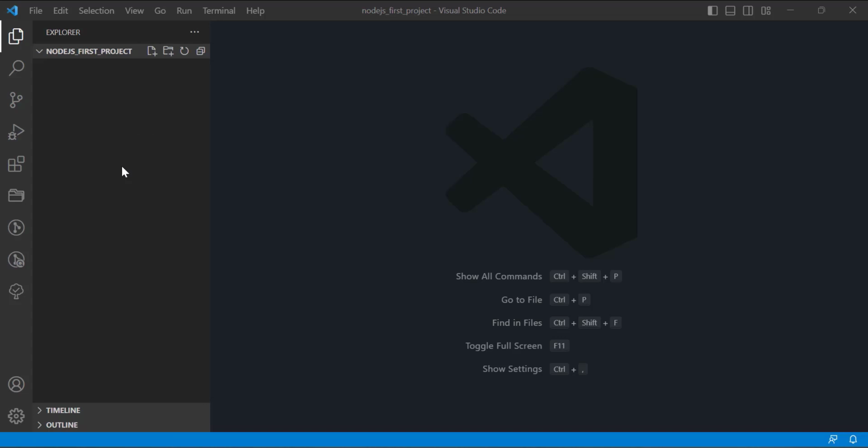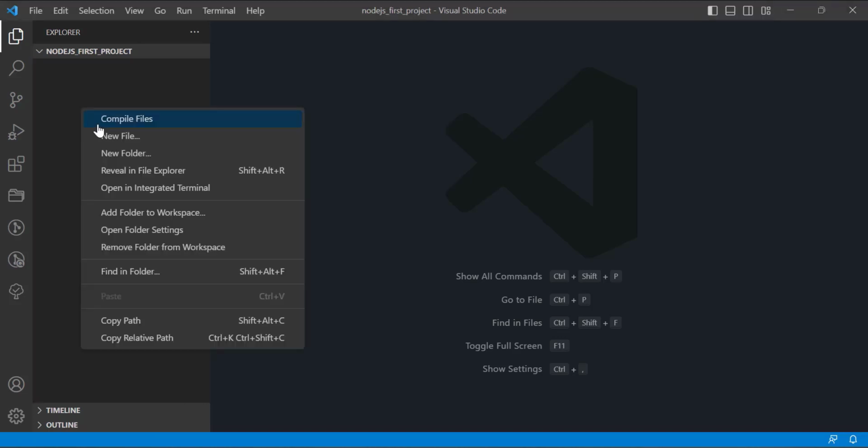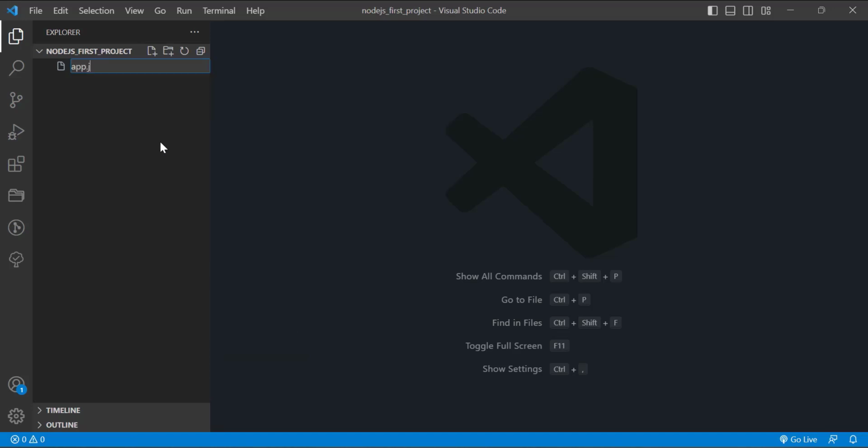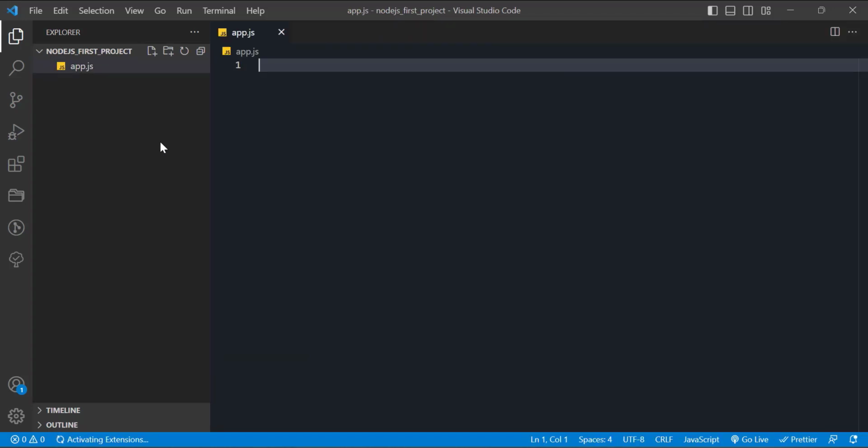The first thing that we want to do is to create a new file, the entry point for our project. The new file name will be app.js, and this will act as our entry point for our Node.js app. So let's go ahead and create our first server inside of this app.js. For creating a server or working with a server in Node.js, we will be needing an inbuilt module of Node.js called the HTTP module. So let's go ahead and import that in our app.js file.